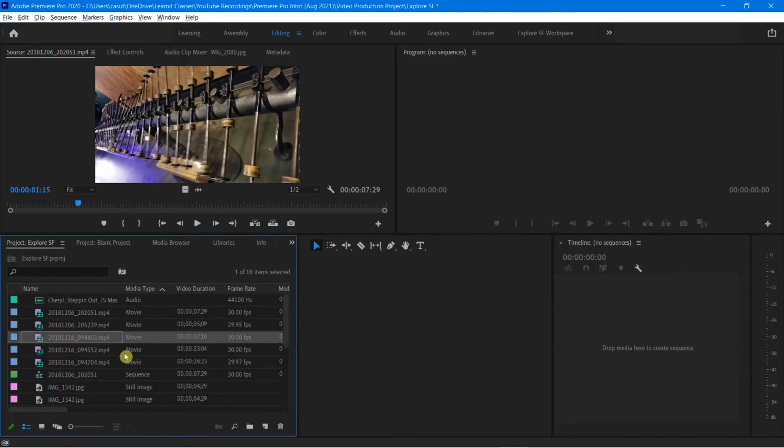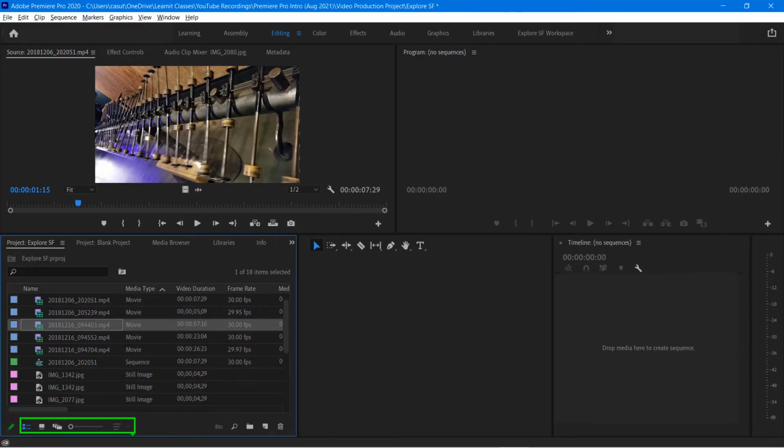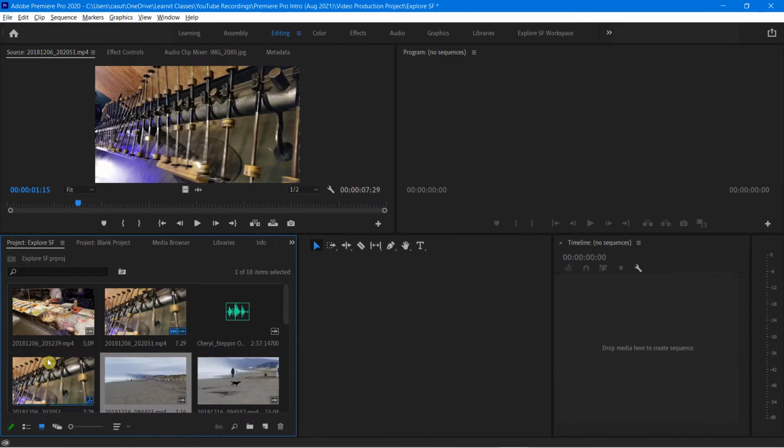Okay, so excellent. Now, let's see a few other ways of viewing things inside of our project panel. If you'll notice over here in the lower left, I have a few little icons. Right now, I'm in this list view. You see that? If you click on this one right here, this is going to be icon view. This gives us a nice little thumbnail preview of what each of these things are.